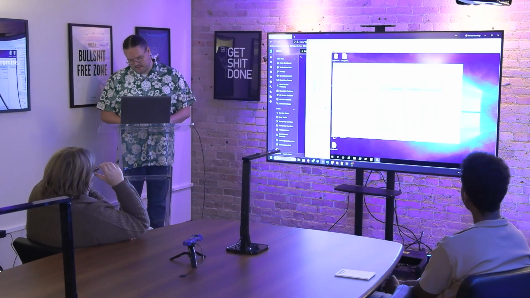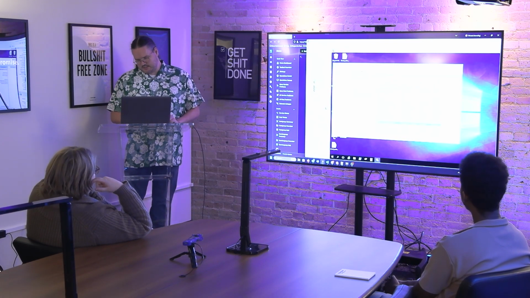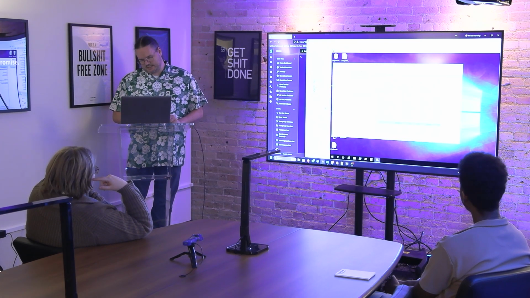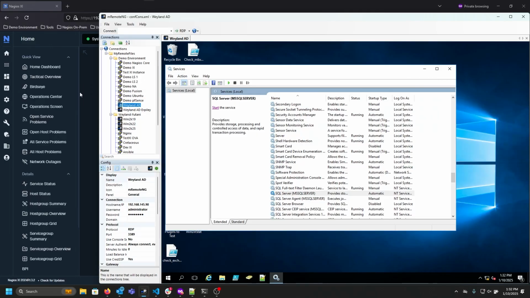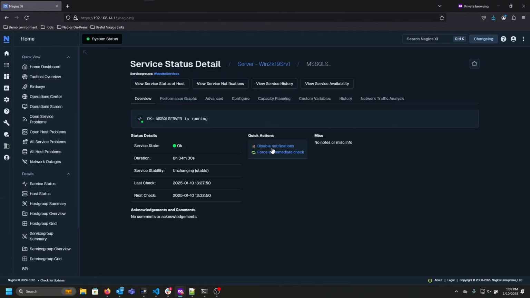Okay, secondary login, SQL Server. So this is a service that is supposed to be running, and we're going to stop it. Stop it, SQL Server. Stop it. And what we do is we force an immediate check. SQL Server is not running. It's supposed to be running.